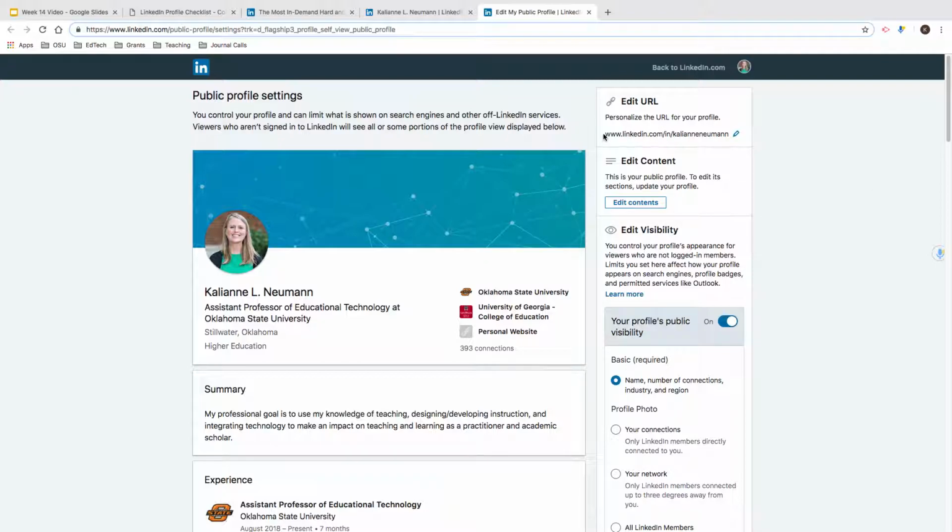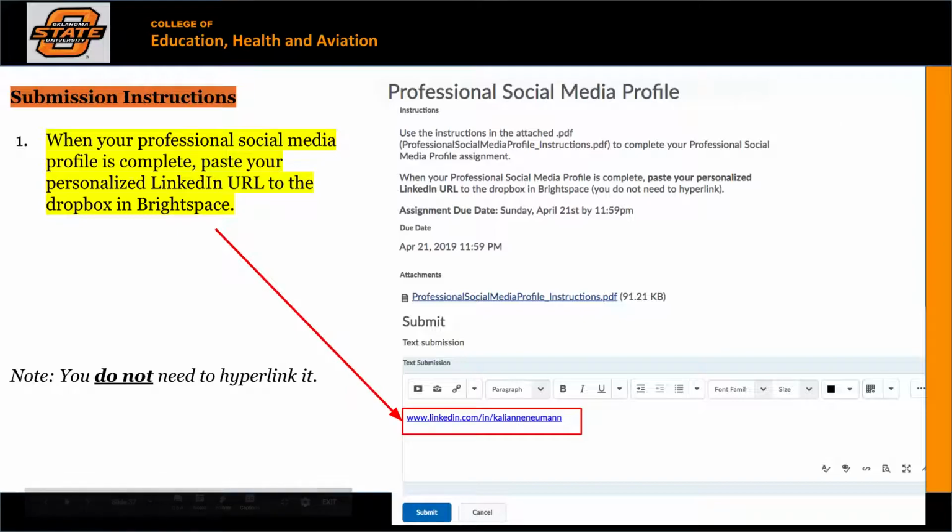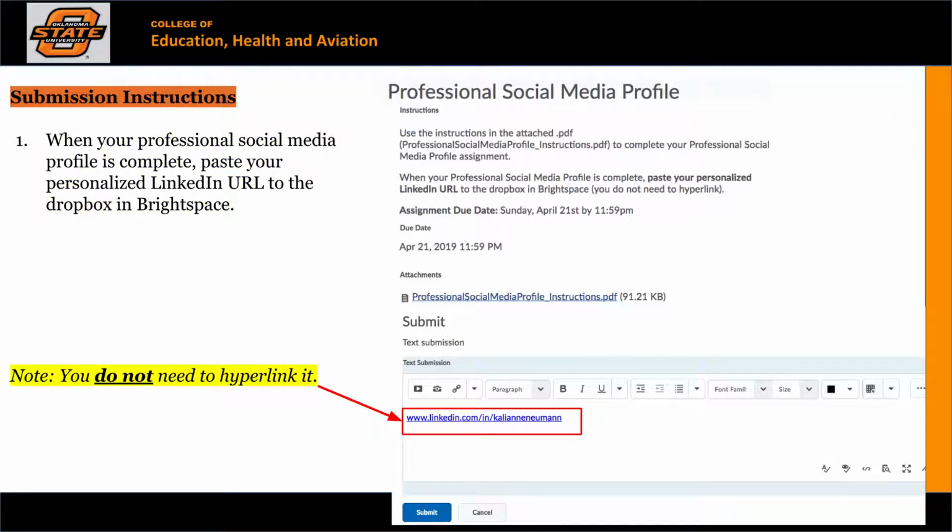And speaking of this URL, once you have this, basically what you're going to do is copy it, and this is what you're going to submit. So let's just go ahead and go to your submission instructions. So when you're ready to submit and you have your personalized profile link, you're just going to go ahead and paste the link into the Brightspace Dropbox. I've set up the Dropbox to be a text submission, so you don't have to attach a document this time. You can just paste your link right in here. And you don't need to hyperlink, and I actually don't even want you to hyperlink. Just copy and paste that personalized URL so I can see that you have a personalized URL.